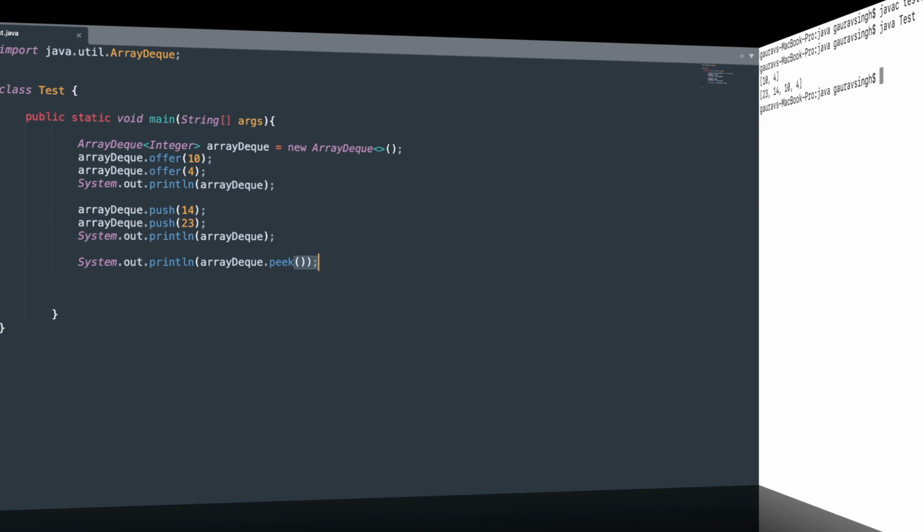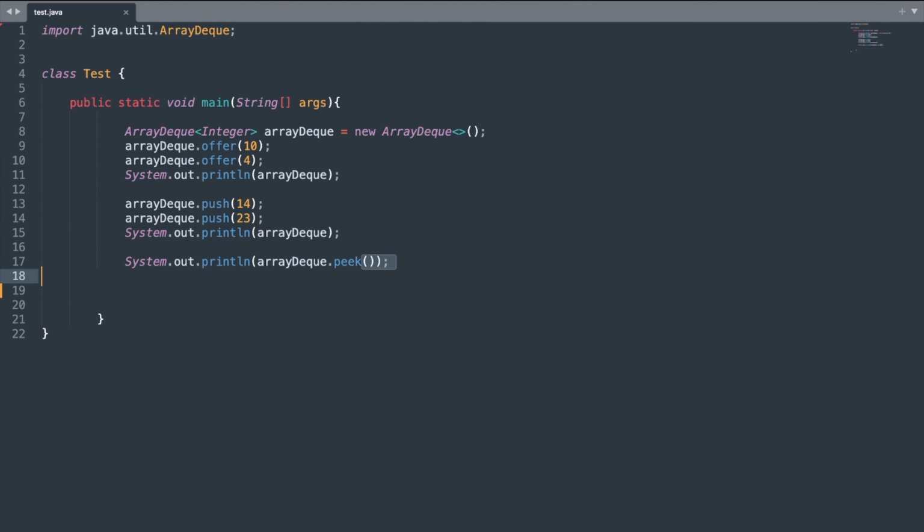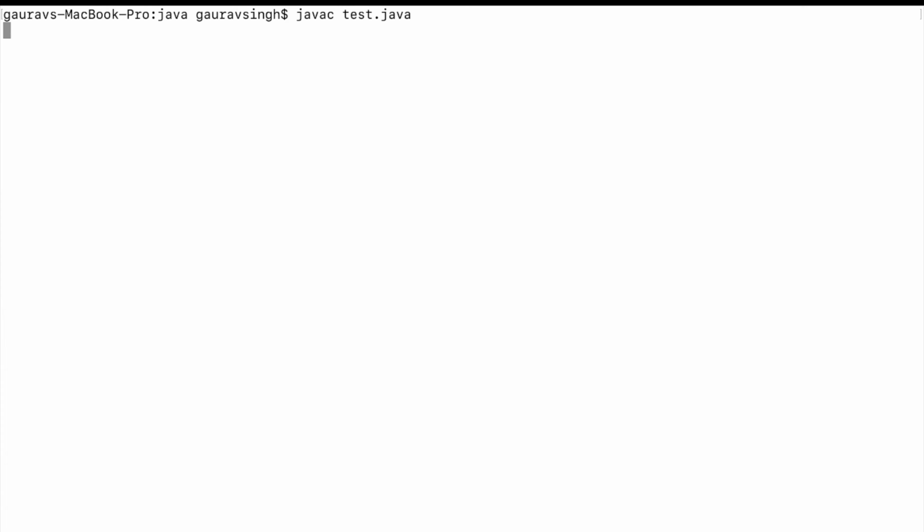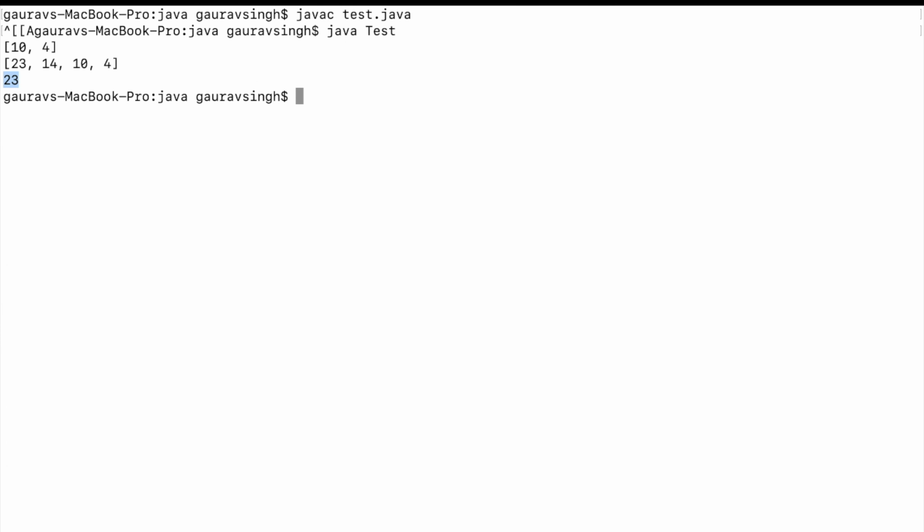Alright. Next we have the peek method. The peek method will return the first element in the queue, and in this case it will be 23. So let me run the program and let us verify the output. And here you can see we have the output 23 displayed.